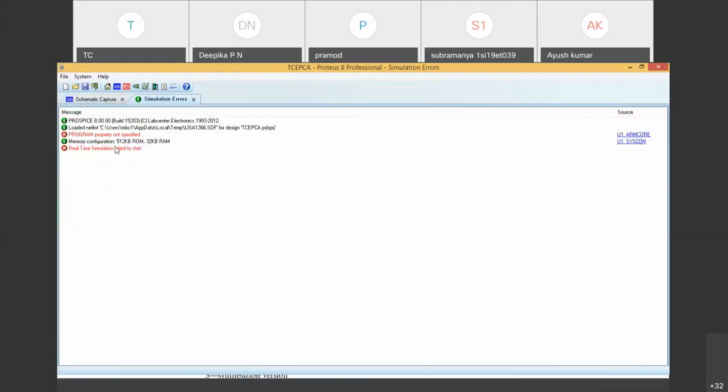Real-time simulation failed to start. Program not properly specified. I didn't give any program, so how will it execute? That's interesting. We have not specified anything. We have connected the circuit, which means the hardware is ready. Now I should dump the program onto it. You presume it's real hardware, but it's an emulator. On this real hardware, I should dump my code.